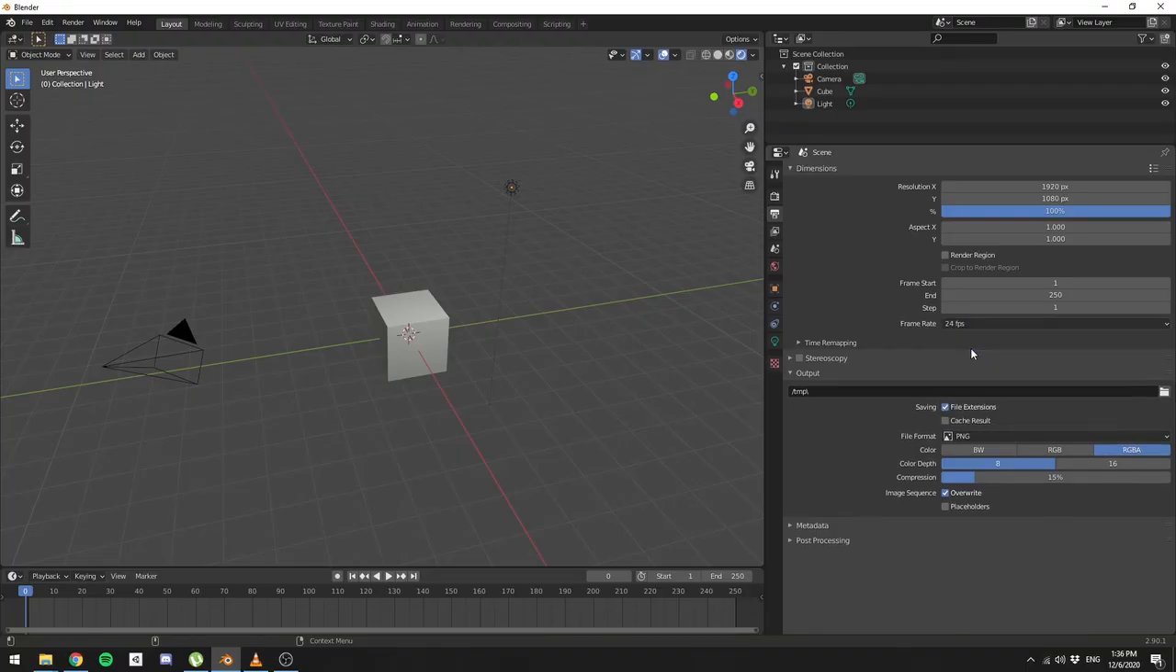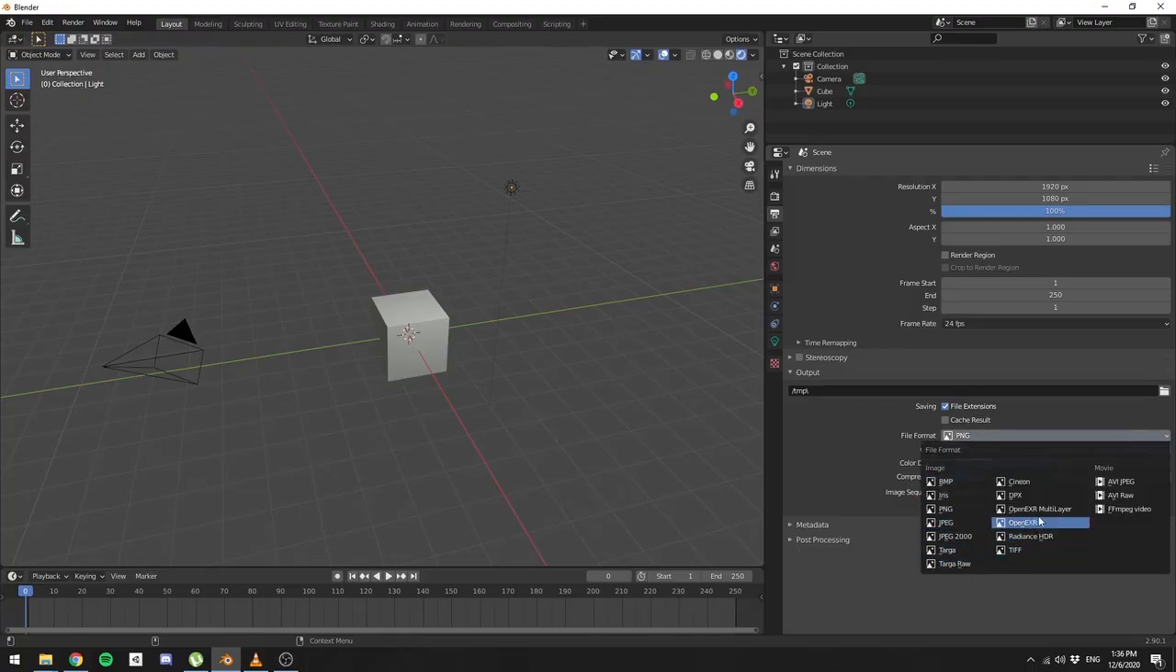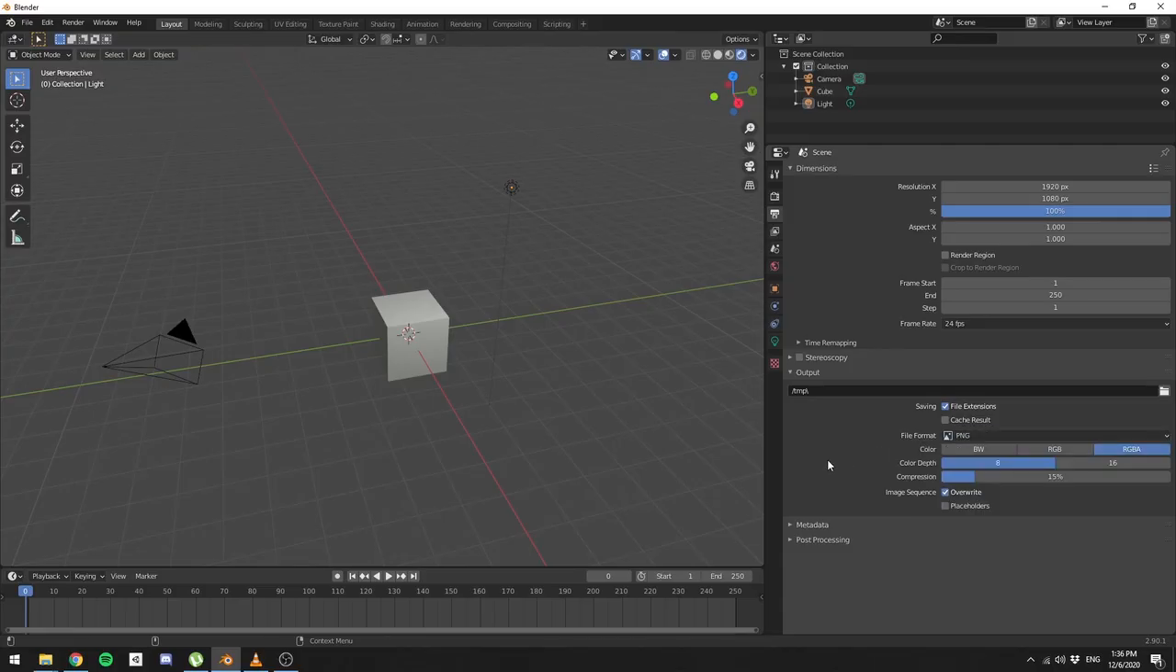All right. We have other things like the output format. You can output in RGBA, in RGB, and you can change the file formats from here to export your rendering in different kinds of formats. You can also export movies, etc.